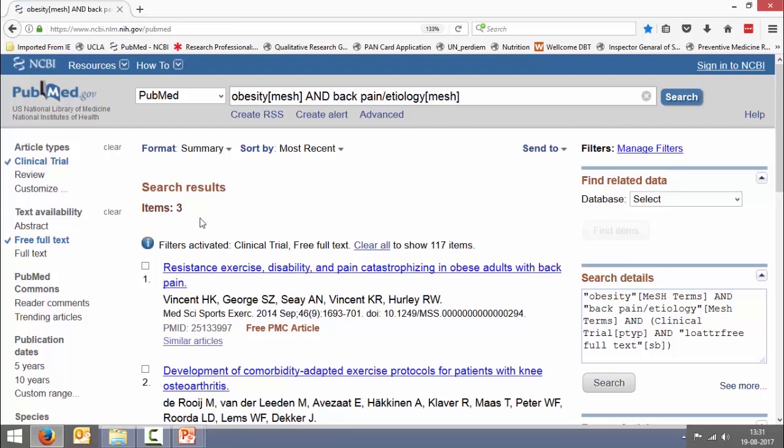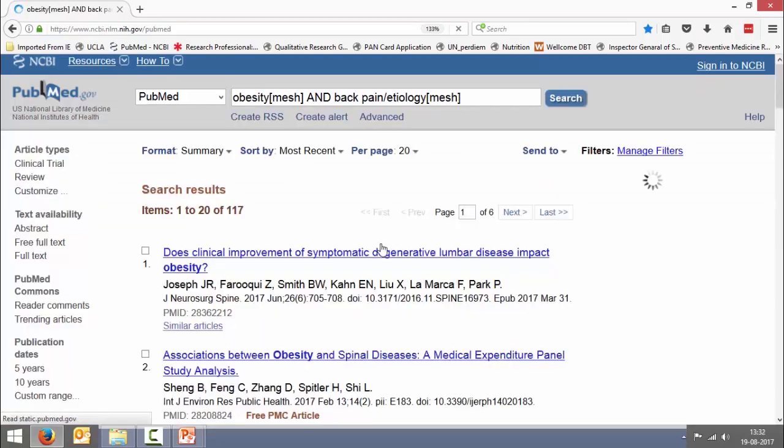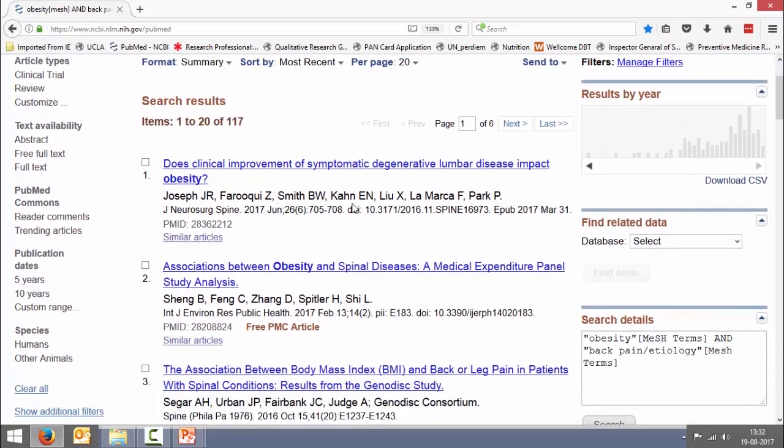We know that AND means fewer results. So as we see a lower number of results, we know that it's applied the Boolean operator AND. I'm clearing all the filters and doing one more.